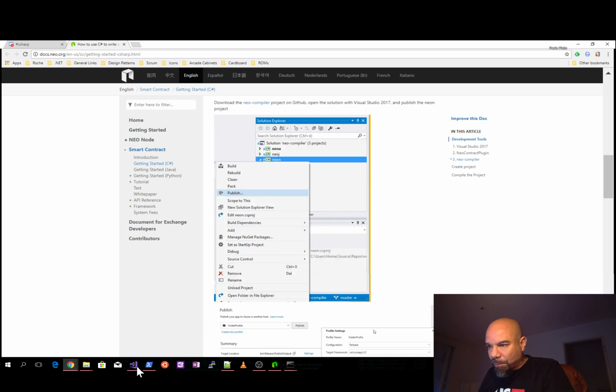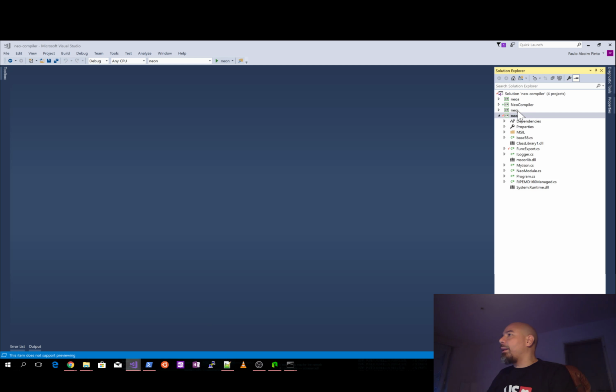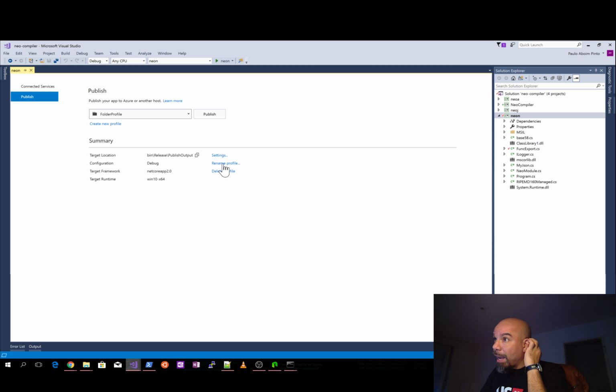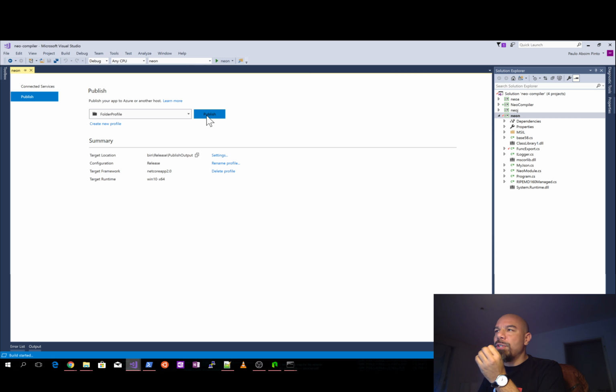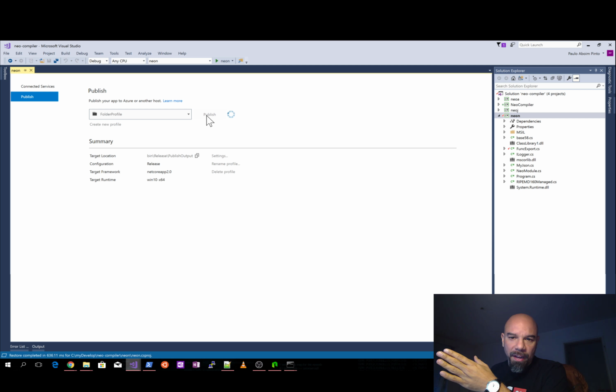The problem is, and I have it here, the Neo compiler, I have here the Neon. If I go here and just say publish, I compile it and publish. Now I just put the same settings that were here before. This was in release, and save and publish. Usually you're going to have an error here. Now it's probably going to work because I already ran the command, and the command somehow was overriding all the dotnet, and now, oh, it's here.